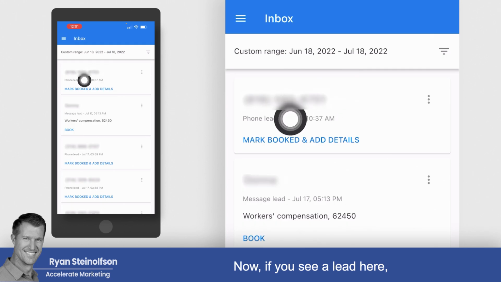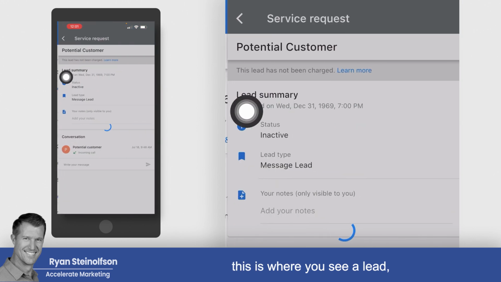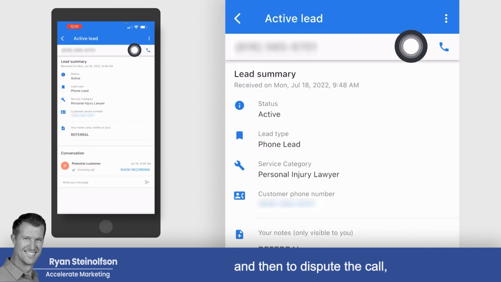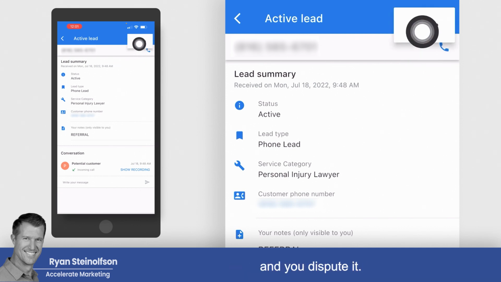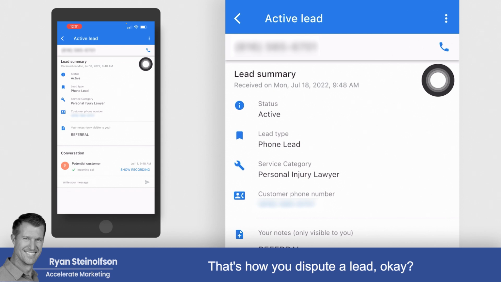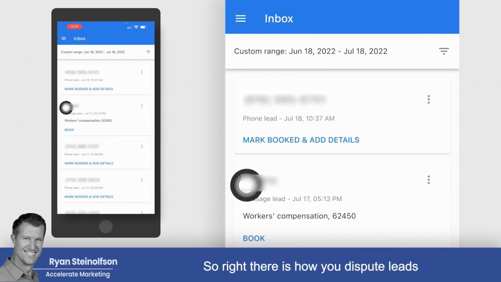Now, if you see a lead here, this is where you see a lead, you jump in here, and then to dispute the call, you just go up to the top here and you dispute it. That's how you dispute a lead. Okay, so right there is how you dispute leads. And you want to use the actual app itself or go into your MCC account.